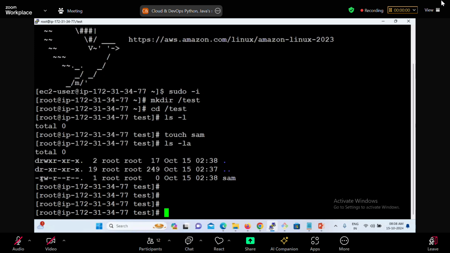Anyone remember these things? Six, four, four: owner, group, and others. And owner, what permission does he have? Read and write. Read, write, and this group and this other only read. Okay. So now, if we want to give full permission to this sam file, what will be the command? Full permission for everyone: 777. Yes, if I want to give full permission to all, it means 777.